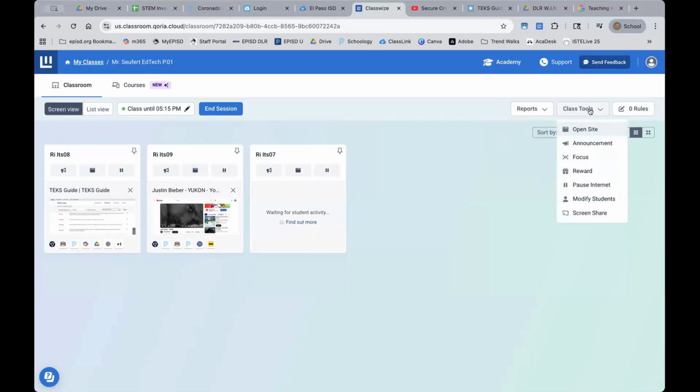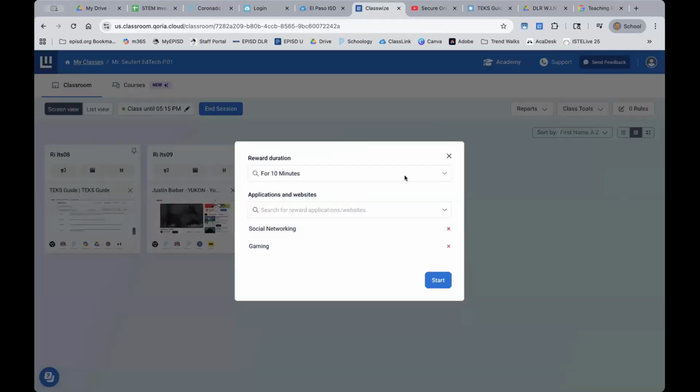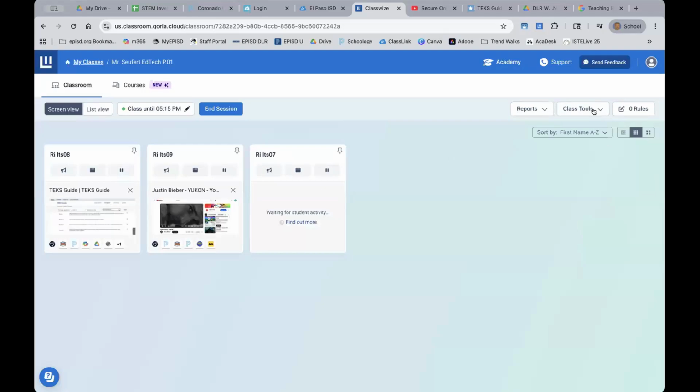And from this class tools dropdown, there's also a reward feature. So you can have a protocol in your class where if the students complete everything they need to do by a certain time, well, then maybe you unblock the gaming website for 10 minutes, right? Or you give them access to some gaming. And so you can set up that reward so that every once in a while, if they stay on task and complete what they need to do, you can reward them with access to things that they might not normally have. And then you get to set that time frame for when they have access to it. And so all of those are under the class tools.